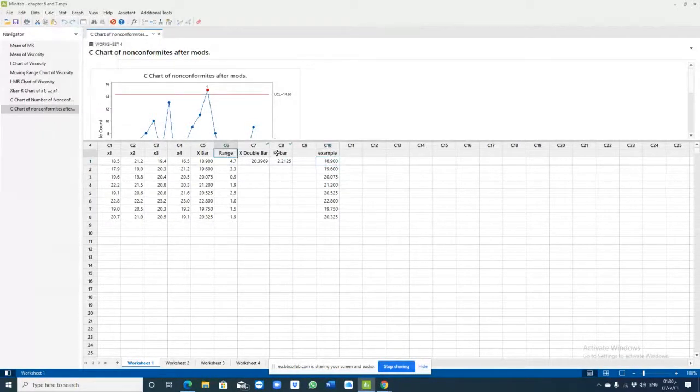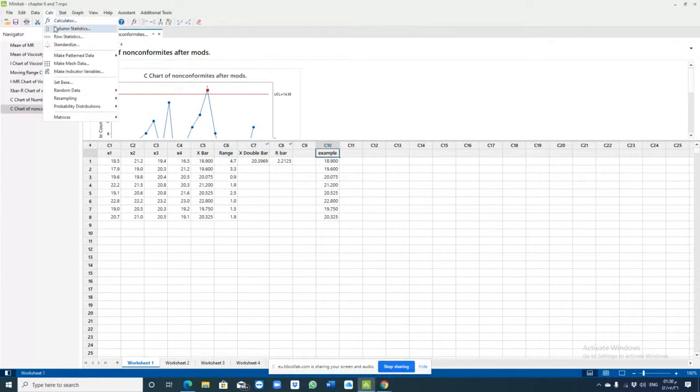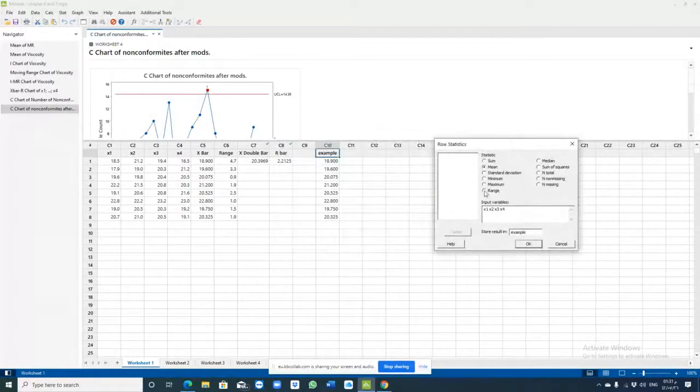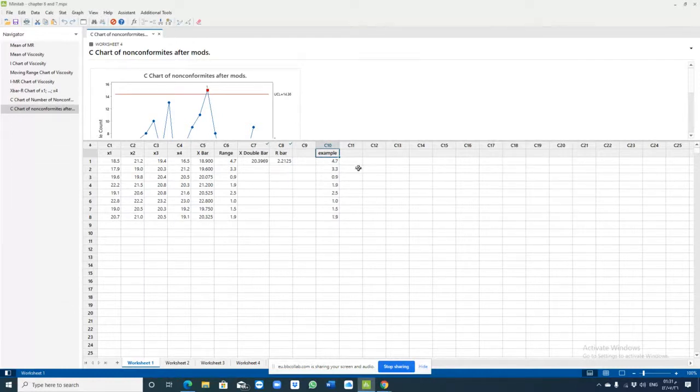What about the range? As we did for the example here, we will do the range. So we go to the row, and we select the range instead of the mean, and the same data and the same place, and then we press OK, and then it will show us the results for the range.